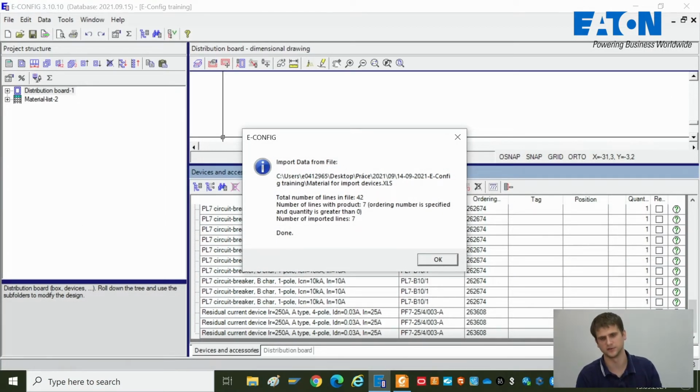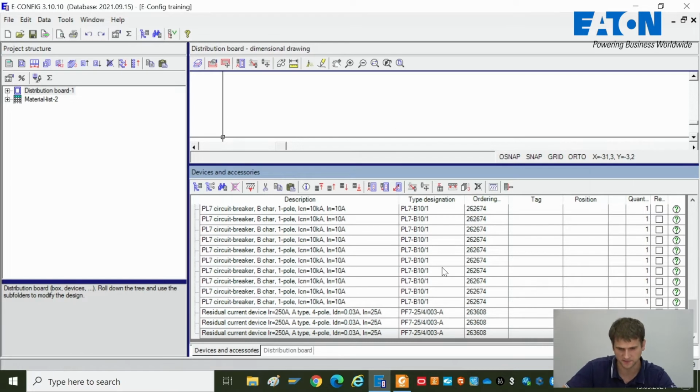econfig will inform me whether the import was successful or not, and how many products were imported. I can see that in my file I had 7 lines with the products, and the number of imported lines is 7. So each line was imported into econfig, so the import was successful. So that was an import.